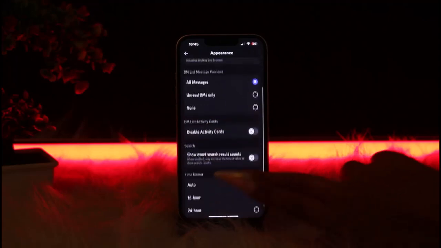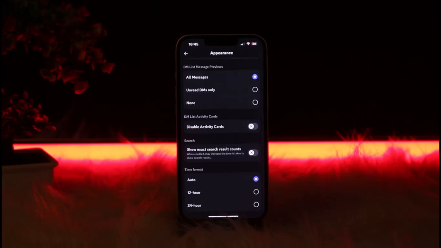Once you're over here, you will be able to find the hardware acceleration option, which you simply have to toggle off. As soon as you do that, you're going to do the same in your browser. You're going to open up your browser, and in the browser settings, you're going to turn off the hardware acceleration option, and that will help you not have a black screen on Netflix while streaming on Discord.